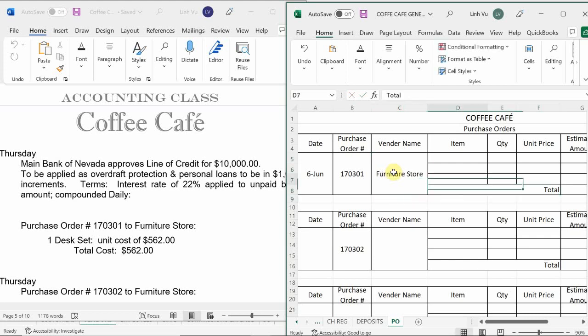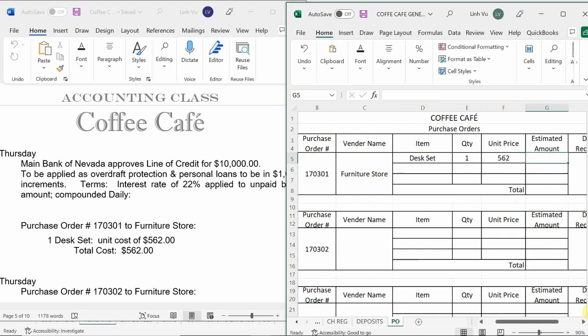Okay. What are the items that I purchased? In this case, I bought a desk set. What was the quantity? One. How much does it cost? Right now it says $562. So in grand total, I'm going to multiply across. That means my grand total is going to be that $562.